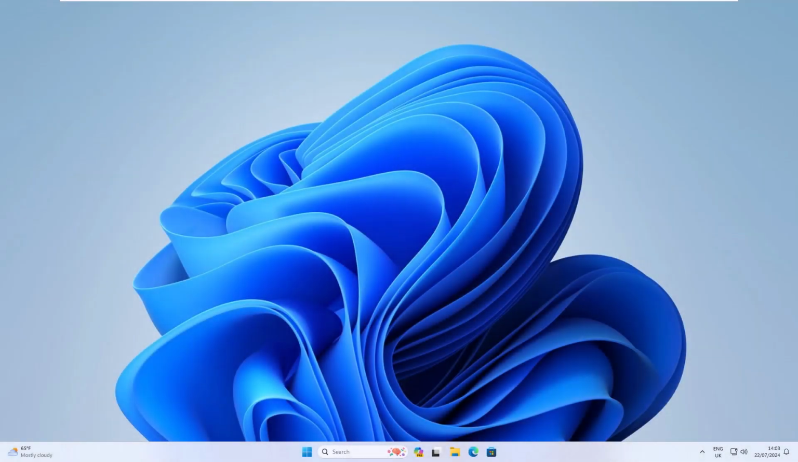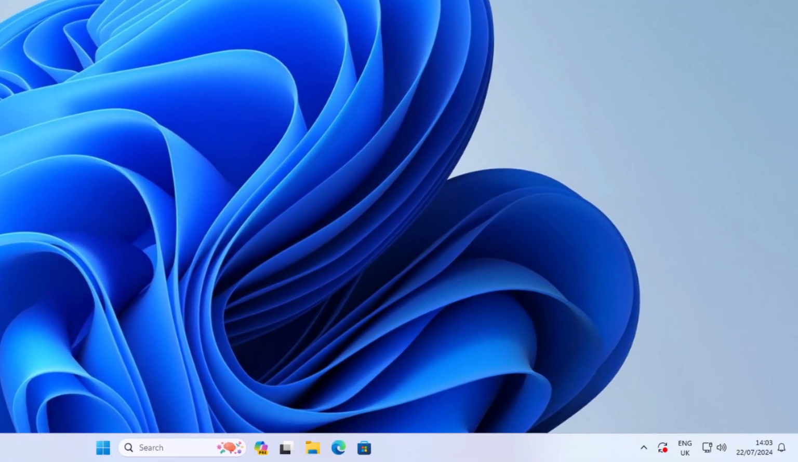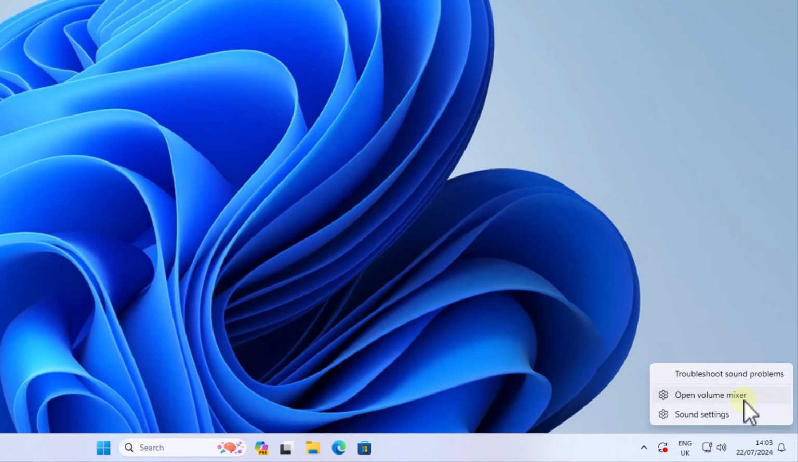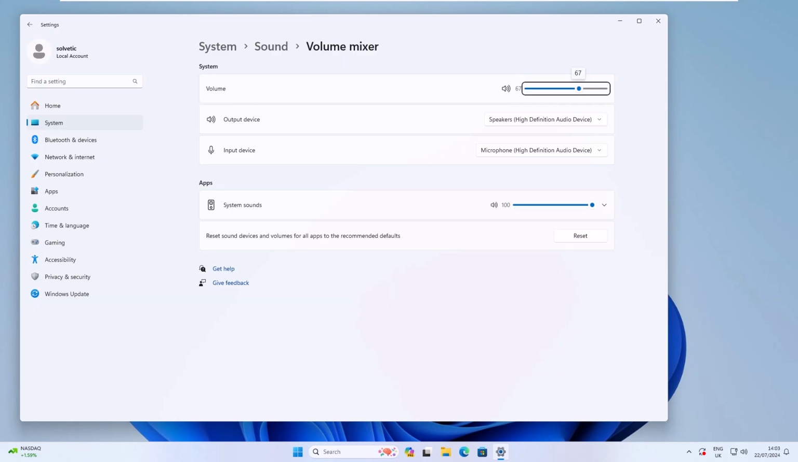Today in Solvetic, we will see how to restore sound on laptop. To start, right-click on the sound icon and select Open Volume Mixer. Here, click on Reset. Wait for this process to be completed.